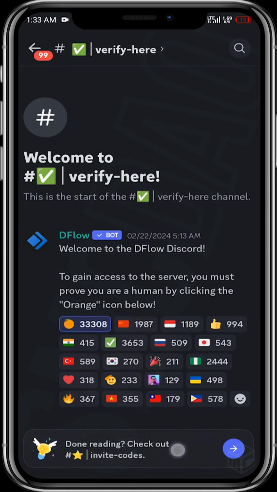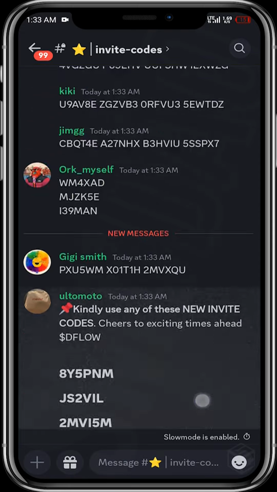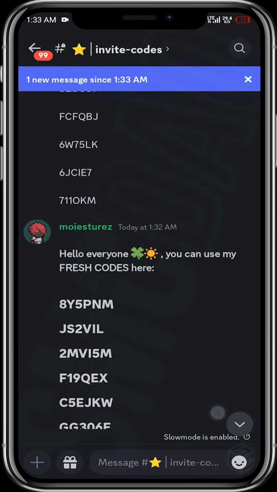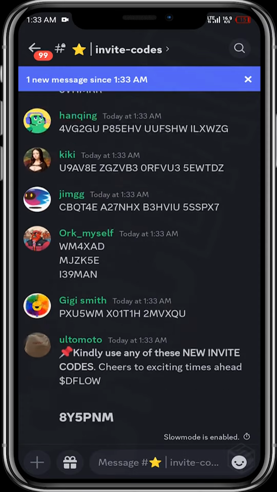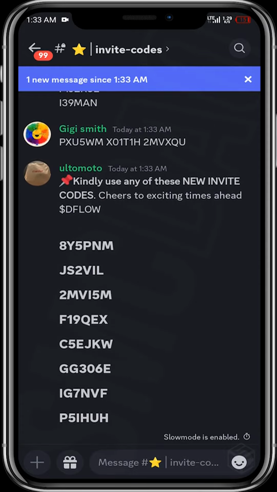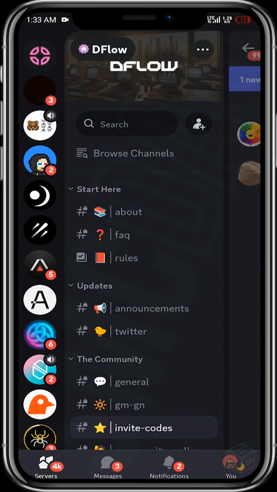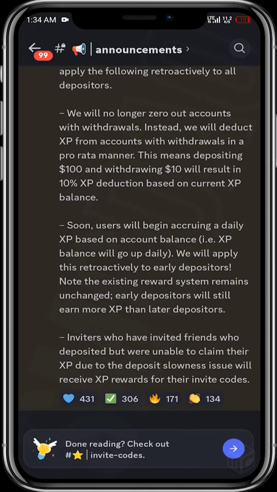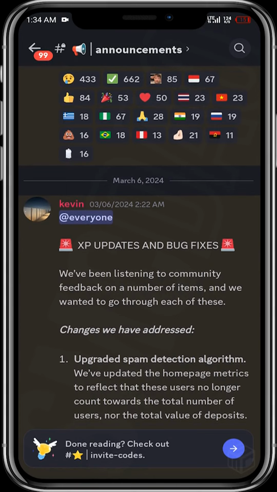Okay, so on Discord you can also get invite codes. As you can see, a lot of persons have posted invite codes, so there are invite codes in abundance. So invite codes are readily available. Alright guys, so once you're done with all of this, you can always go through the server, check announcements. If you want to keep up with the project, you can always read all the information that the devs are working on or the community is talking about.